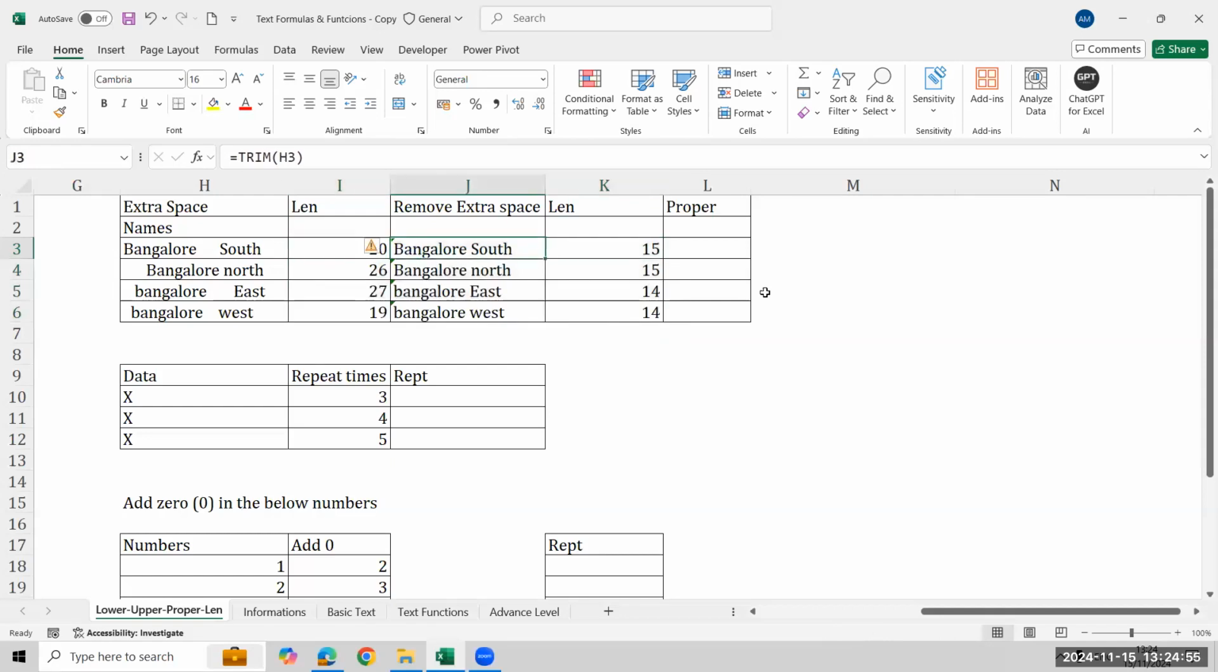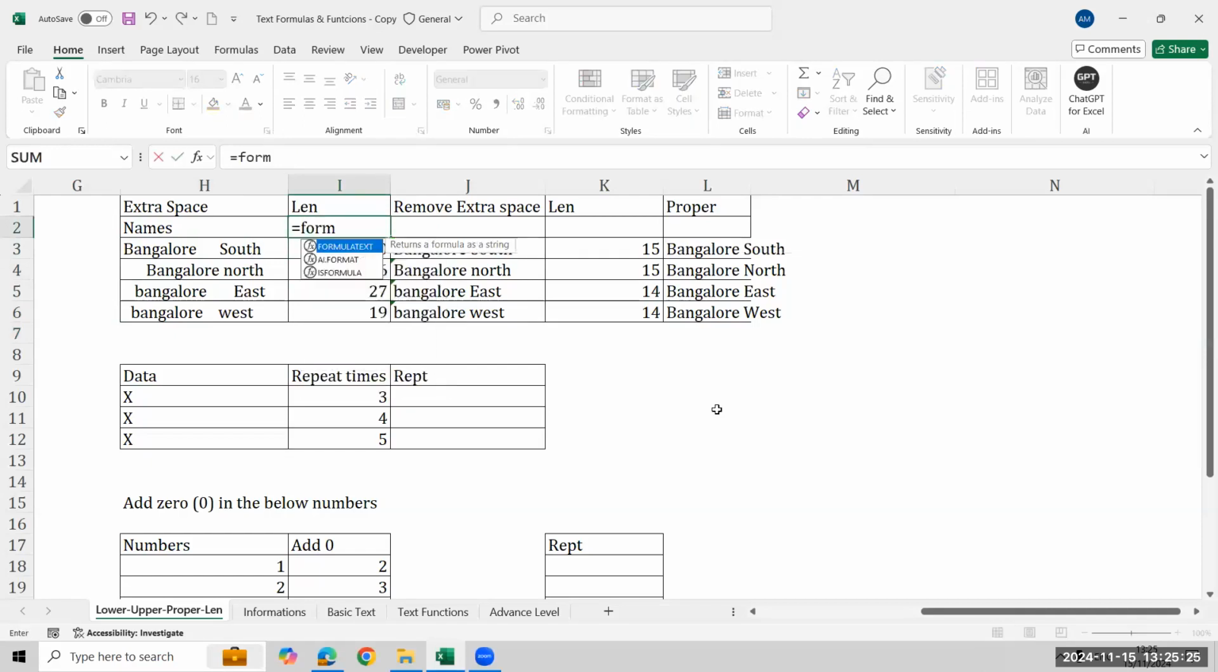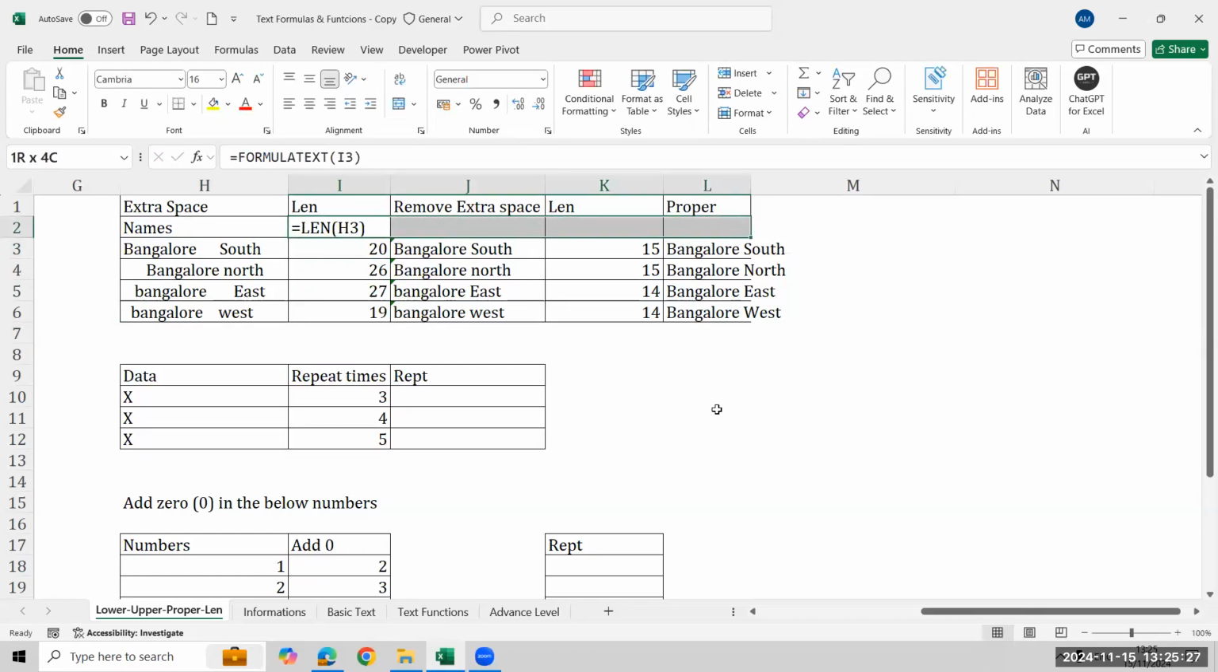Wait. But still, what do you think? Somewhere Bangalore South is clear. Bangalore North, is it in a proper sentence? Bangalore East? Bangalore West? No. To fix that, you need to use which formula? The PROPER formula, to make it in a proper way. It is case sensitive: the first letter should be capital. In this, Bangalore should be capital. So you got that. Clear on this? Please make a note and try to execute. Check the formula properly and then execute here.